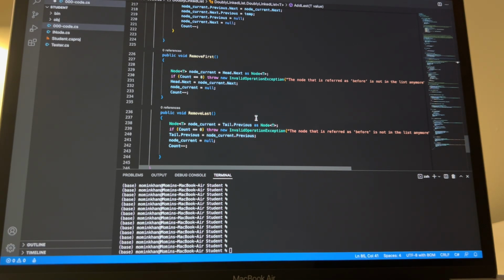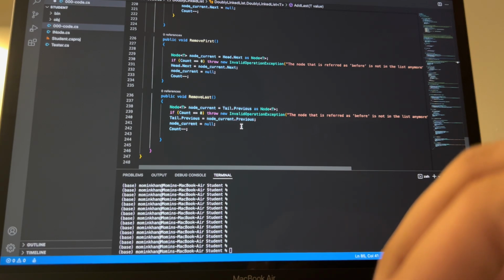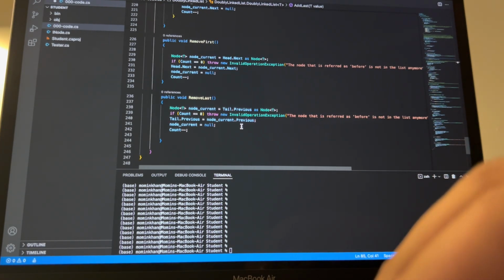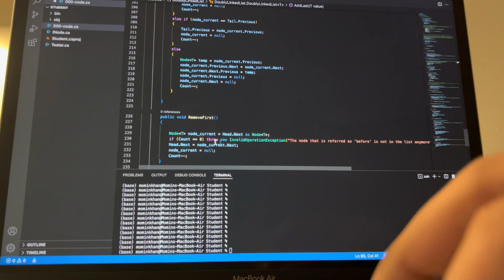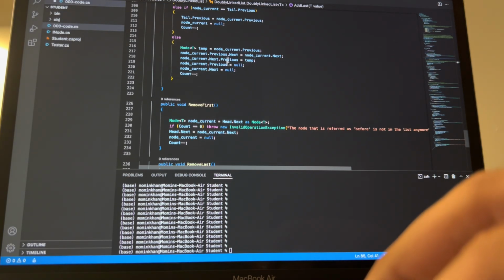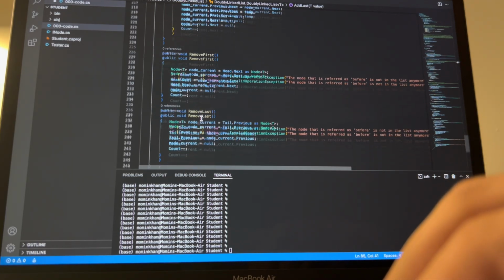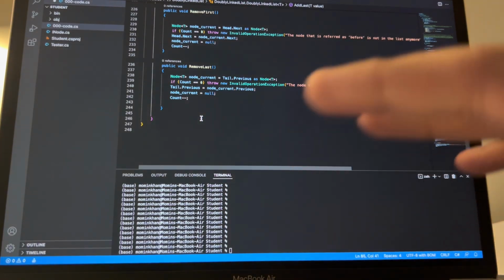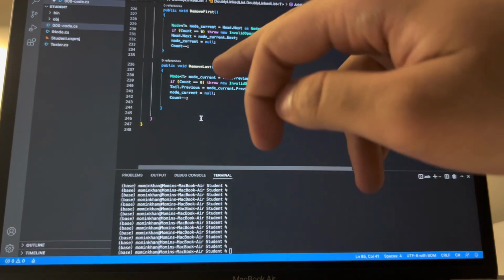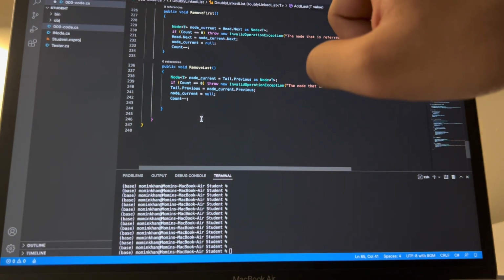Remove first and remove last are used up over there. Remove first is when we remove it from the head, and remove last is when we remove it from the tail. This is the code that we used, same thing we used over here. If it's head, then we use remove first. If it's tail, then we use remove last. This is just the way of removing from the list. If we want to remove from last, then we use tail previous, and if we want to remove from first, we use head next.